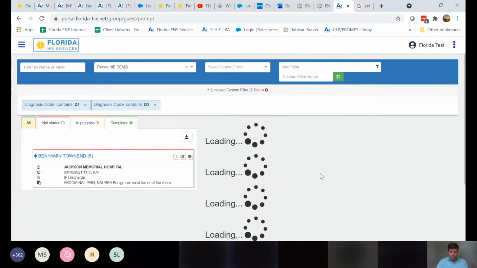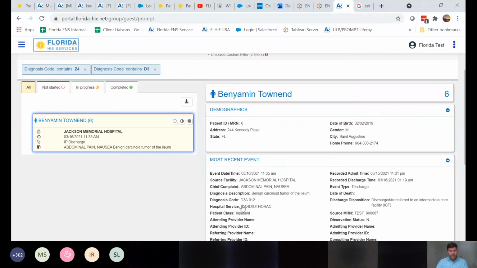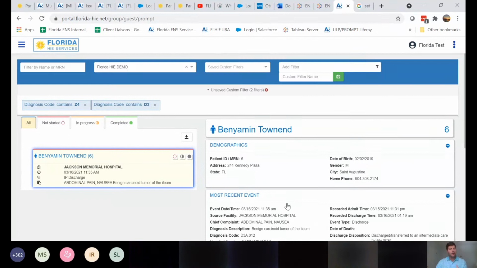So for example, this one just came up randomly, and the diagnosis code was D3. So while it's D3A, it's because I just entered in contains D3, it's going to give me anything with that particular code in. So it really provides a really good way to, on the fly, really quick, take a quick look at what's going on.